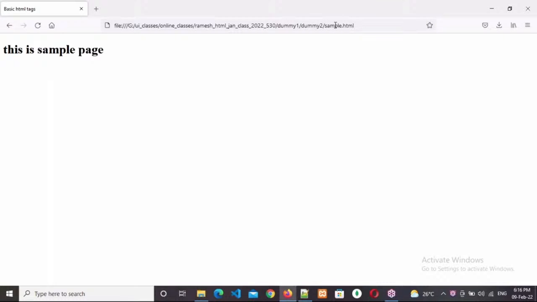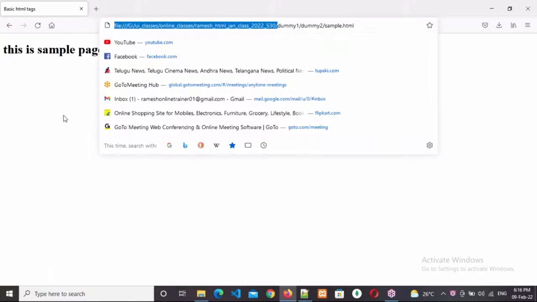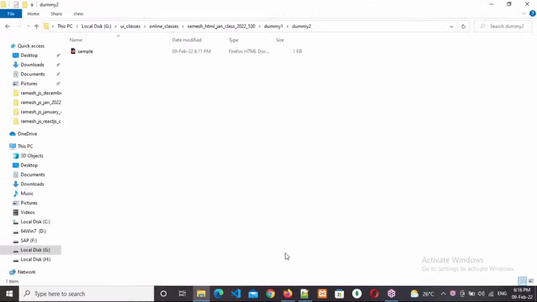You are navigating or not? Yes, up to the root directory the path is already available. So that's why we need to exclude up to here. Only the remaining path we need to write. Remaining path means whatever folders contain that file, that particular path, that's it.